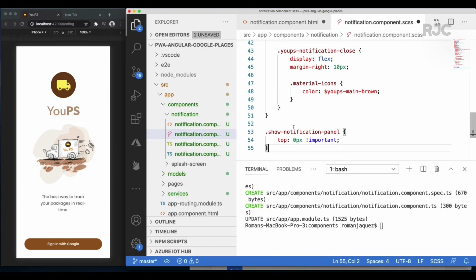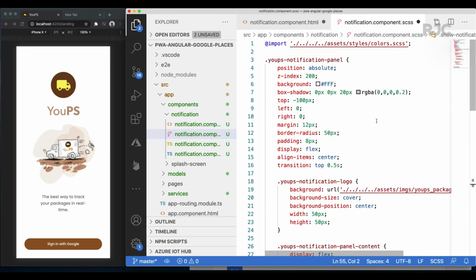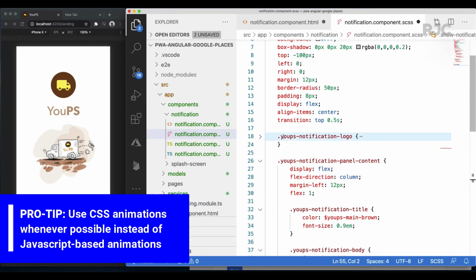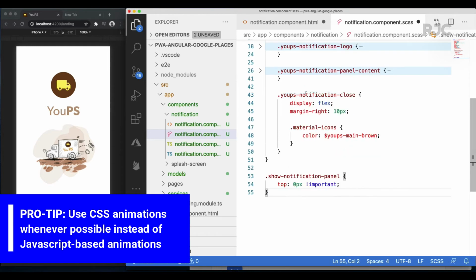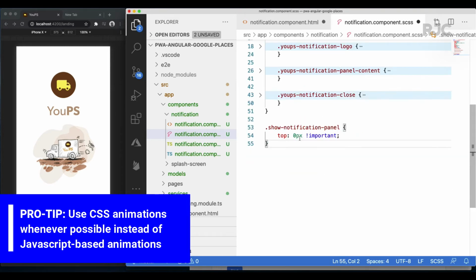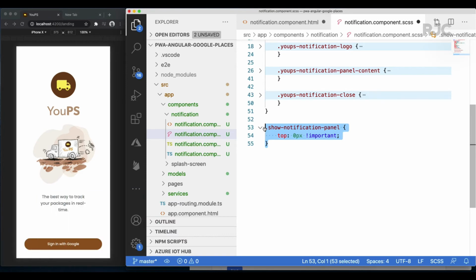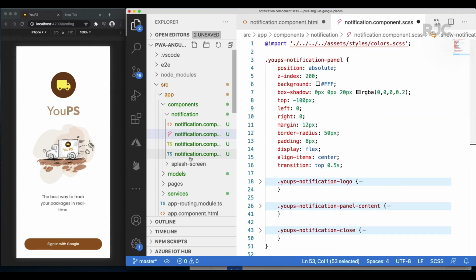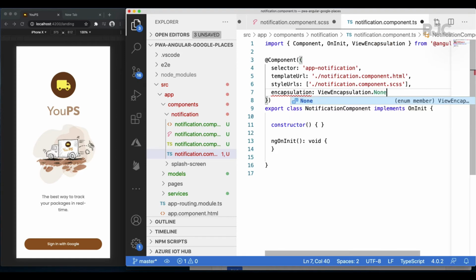Let me add the CSS for this component, and as you can see, I'm using a CSS transition to move it in and out of view. I have the logo being referenced from the assets folder, the container for the content, the styles for the close button, and a special class I created to drive the transition by manipulating the top property of the top level container. In the component, add the encapsulation option of view encapsulation none.